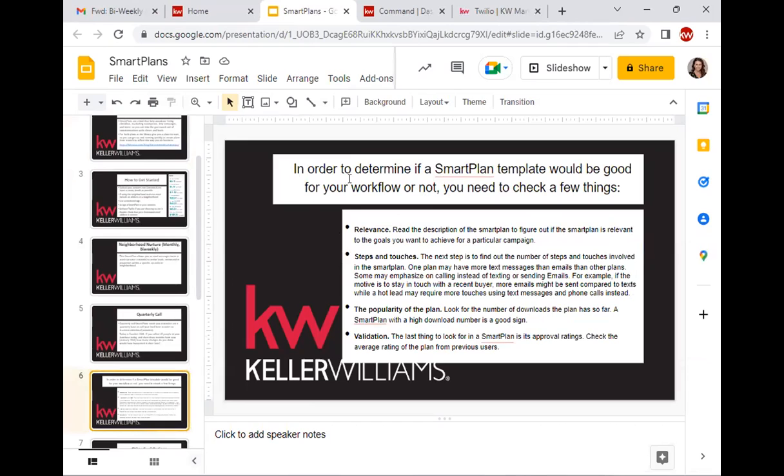So I was talking about the four things that you can look at in the SmartPlans template. Some things you need to decide if they're going to be good for you. So relevance, you can read the description. I would recommend looking at the steps and touches, because one may have more text messages than emails. You might want to use more emails, especially if you're not using Twilio, so I would focus on one that uses emails instead of texts. Then the popularity of the plan, and then the validation.